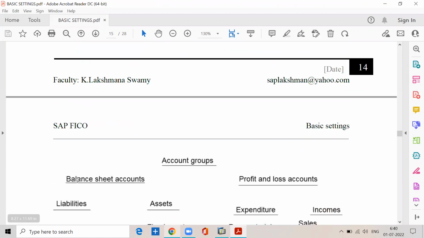Balance sheet accounts group means all the GL accounts which are displayed in the balance sheet are created as one account group. That is the similarity. What is the similarity? Displayed in the balance sheet. So all the GL accounts which are displayed in the balance sheet are created as one account group. Similarly, profit and loss accounts. All the GL accounts which are displayed in the P&L account are created as one account group.